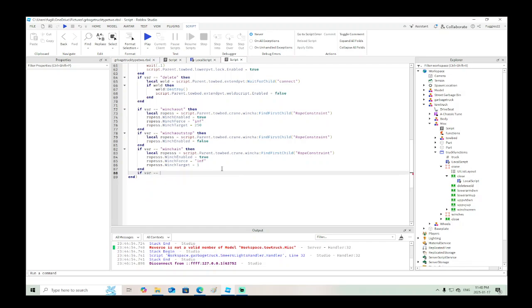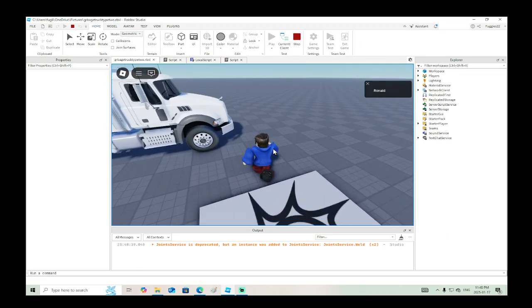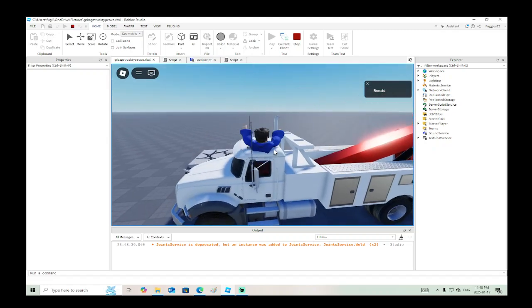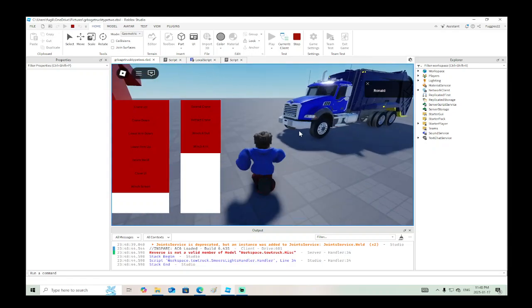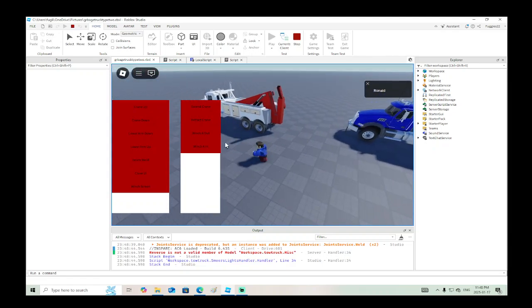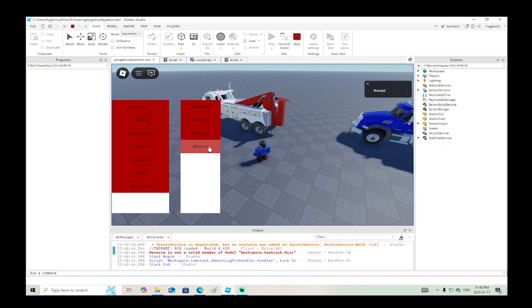So then we'll say if variable is equal to, and we want to say winch A in stop, and we'll just take this here. We'll take the same local, and that way it knows where to find the winch. And it turns it to false. So now we should be able to make the winch smaller, and we should be able to make the winch longer. So if we do this, and we come over here, and we connect this here, and we say winch in. Now it should be getting shorter.